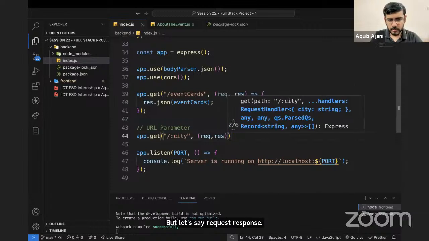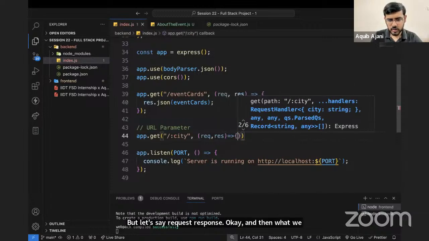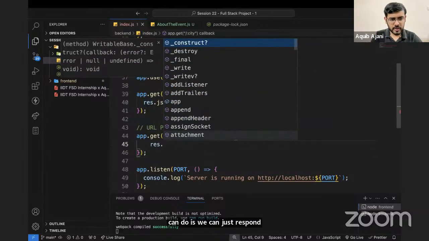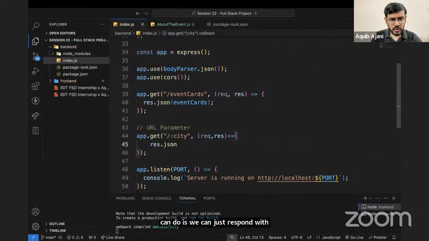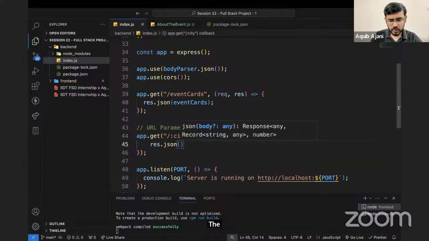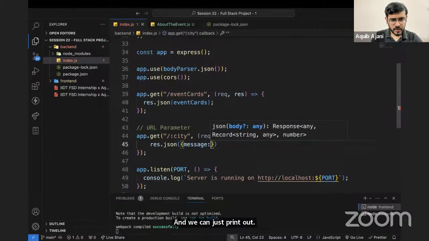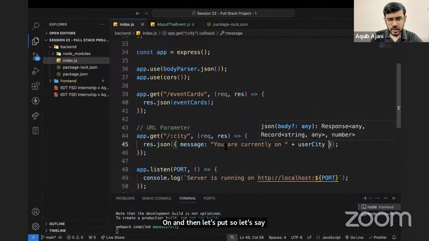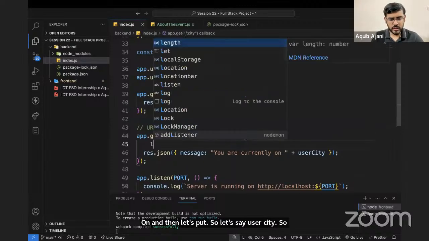Okay, and then what we can do is we can just respond with the city name, for example. So we can say response.json and we can just print out a message saying "You are currently on", and then let's put city. Okay, so let's say user city. So we are telling the user that you're currently on this city.